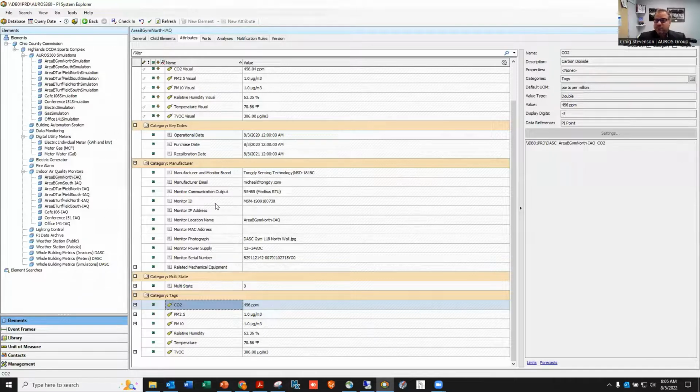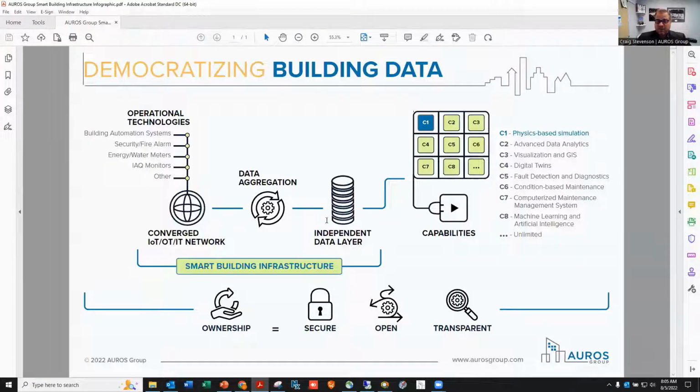This is a great environment for managing time series data, but it's not always a great environment for how we want to visualize the data. That work is being done from the independent data layer as we connect to all of these different resources or advanced data analytical layers like fault detection and digital twinning. So let's take a look at what that looks like.